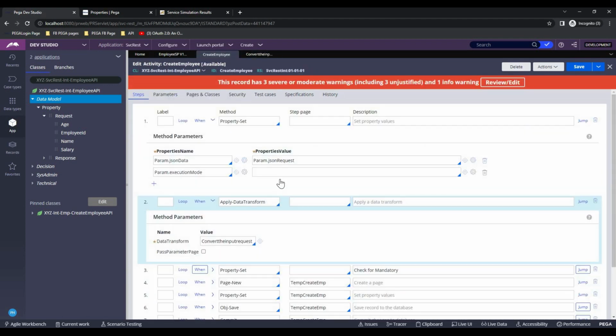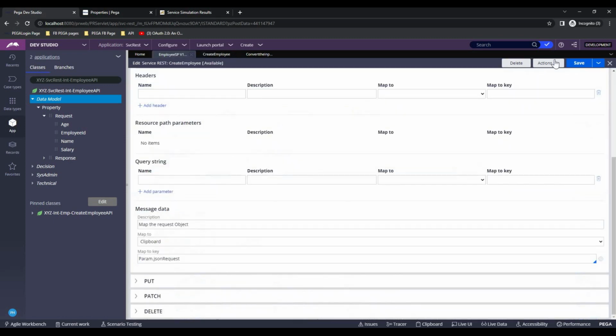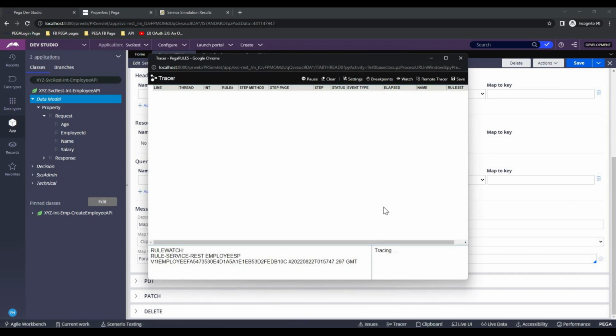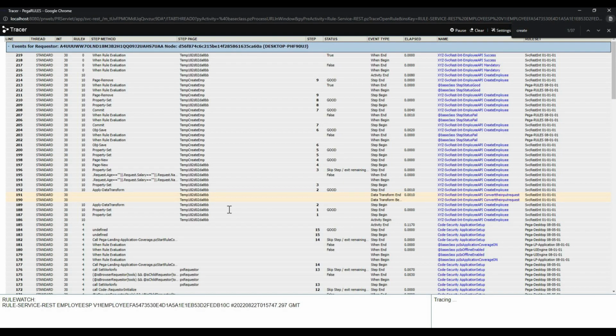Now if you see here, deserialize. Now I'll just pass the current parameter so that it will pass, and I'll save it. Now if I trace this one, you would see the magic happening. If I hit now here, I got the response here. Now if you see here, so this is where my create employee.